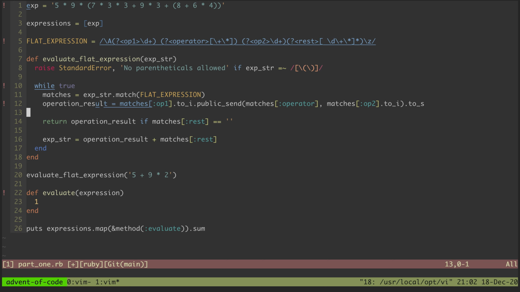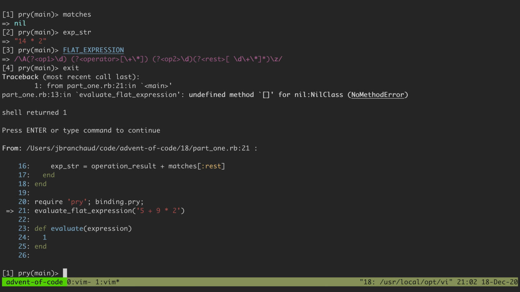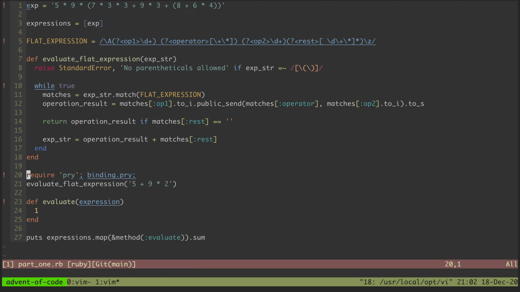If I were to ditch that and put it here instead, run this again, I think we will get 28 this time. Okay, that feels like good progress. We've got the pretty crucial part of this implementation figured out, which is evaluating the flat expressions.